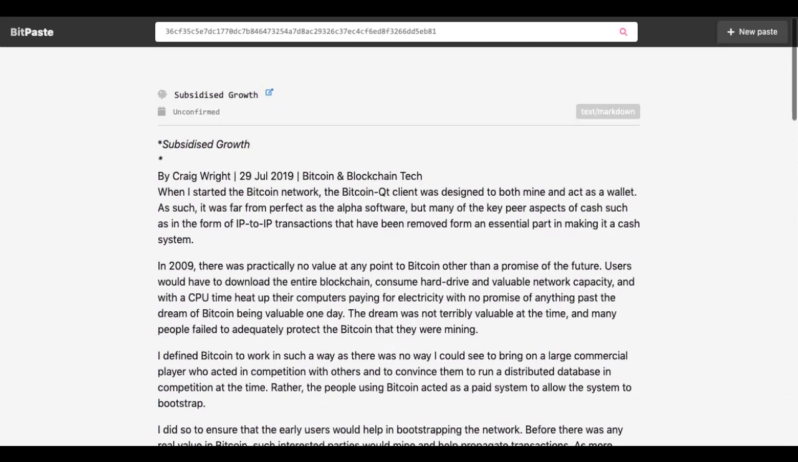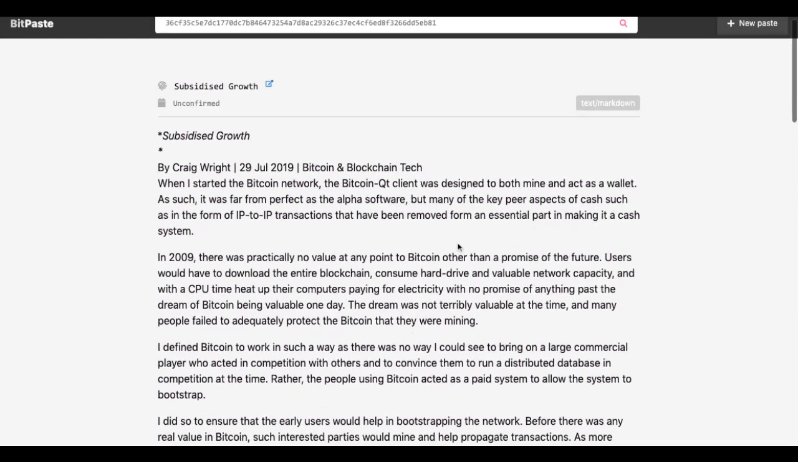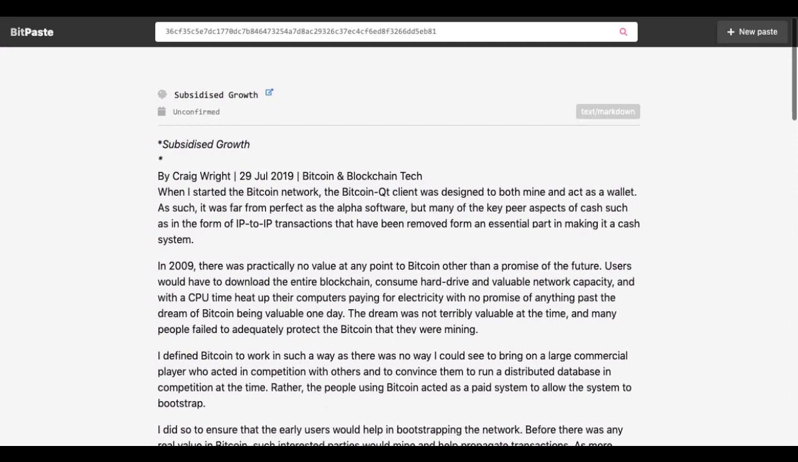I think it's such an easy program to paste your articles to. And I'm just going to go over to my Money Button. I'm going to show you some of the transactions that have happened in that Bitpaste feature. So let's go to Money Button.